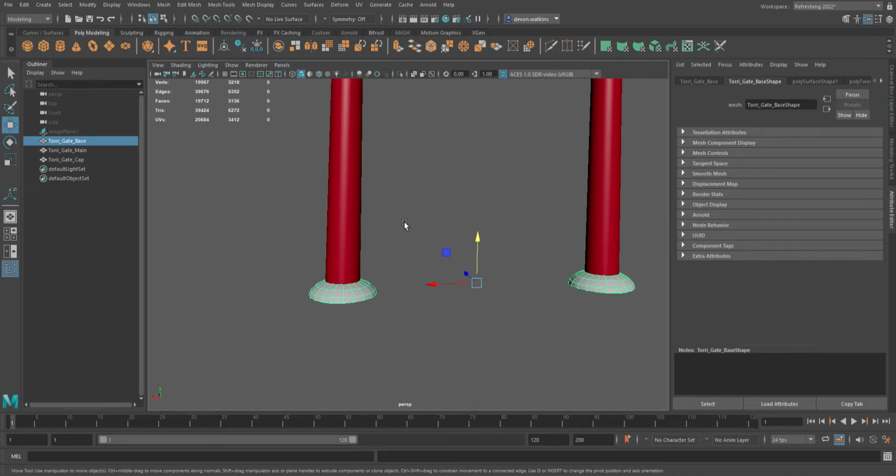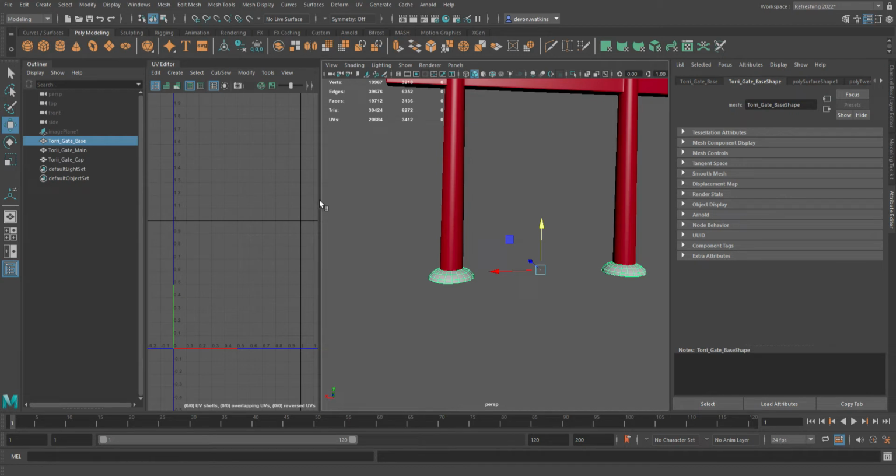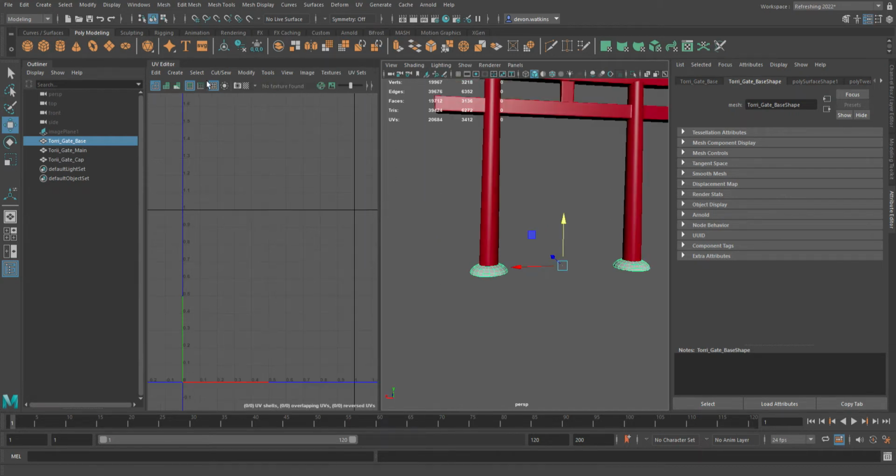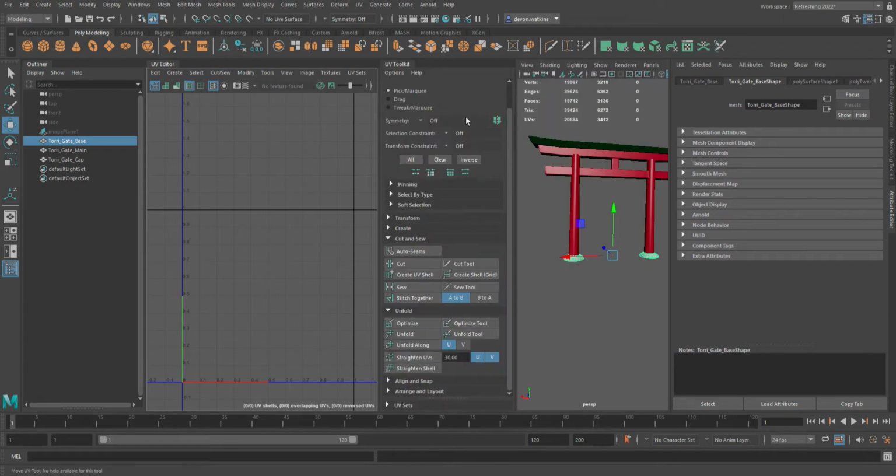Now as a refresher, if you don't remember how to do that, because it's been some time between videos for you, just come up here to UV, hit UV editor, and it should bring up right here. Now it should bring up two windows, a UV editor and a UV toolkit. If it only brings up this one, UV editor, that's fine. Just come down into tools, show UV toolkit, and it'll be right there.